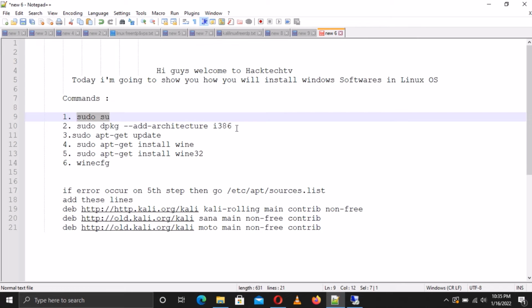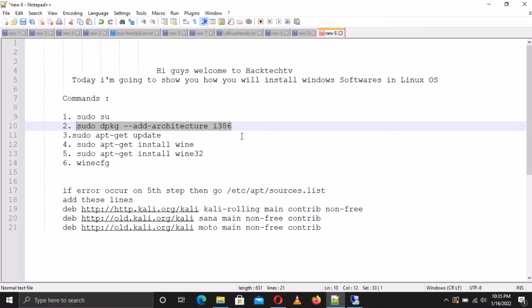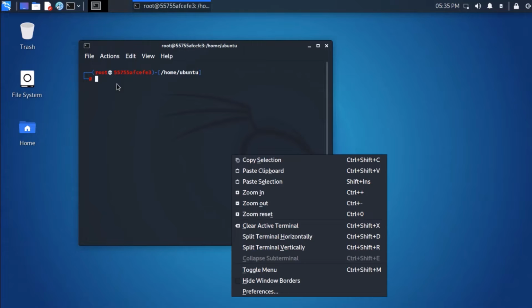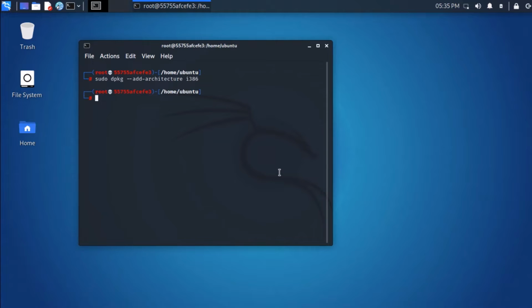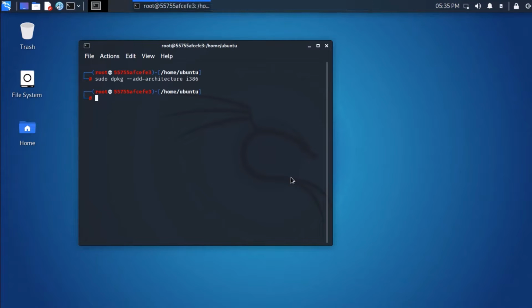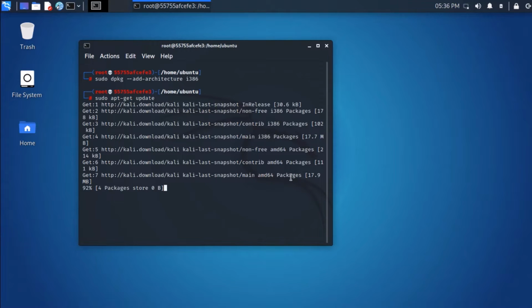Now execute the second command. Simply right click on your terminal, paste to the clipboard, and hit enter. It's basically checking or adding the architecture, that is x32 or x64 bit. Now we need to execute the third command, sudo apt-get update, which will update all of the directories or libraries of Kali Linux. You have to wait here, it will take some time, and download the latest packages from the server.